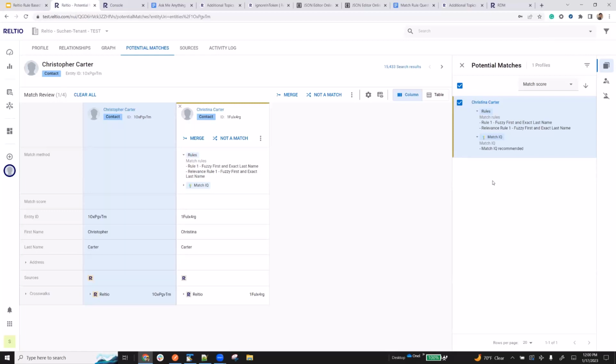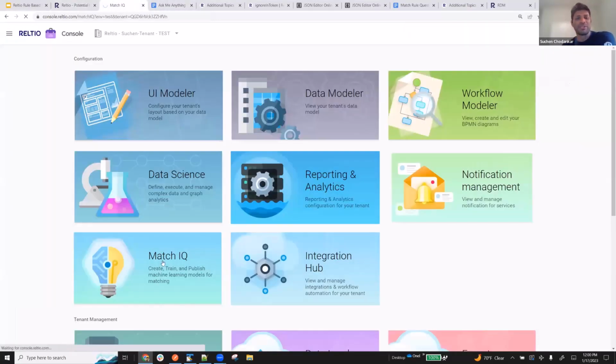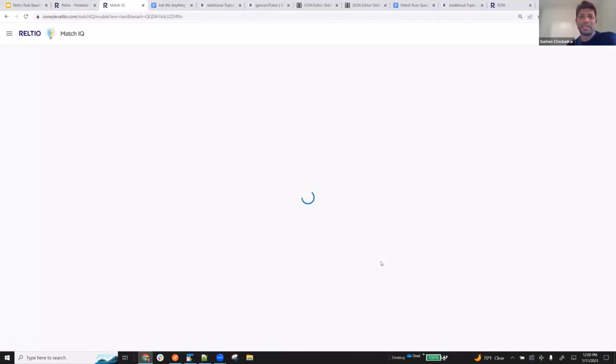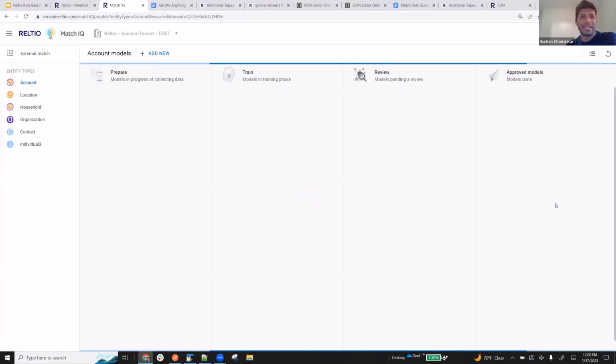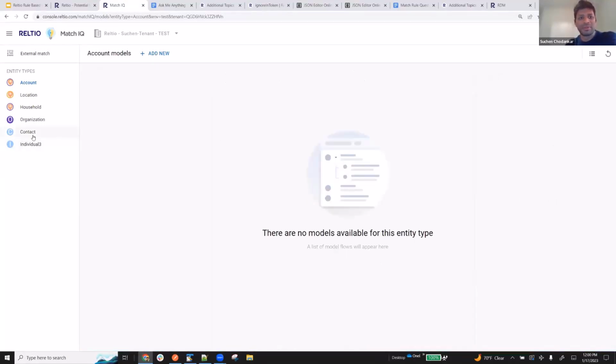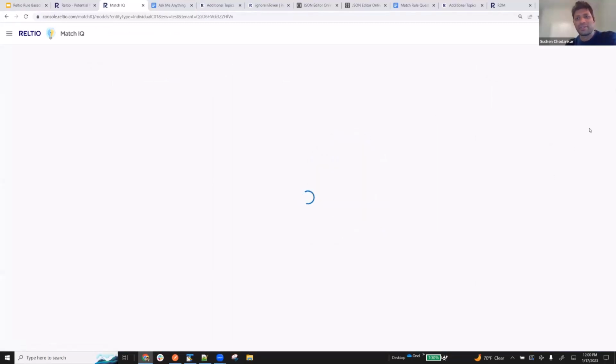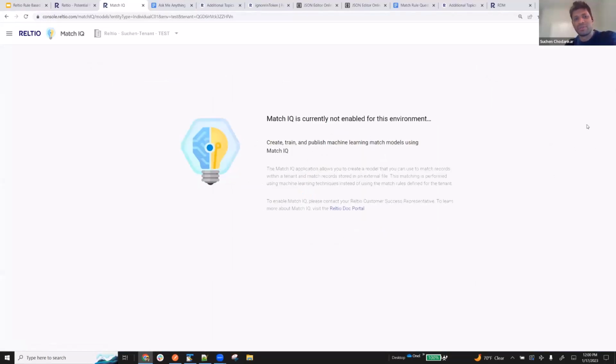Could match IQ be auto, or is it only just for suspect? Match IQ can also be auto, so you can configure match IQ for automatic merge based on the score. There is a setting there, just like the relevance based. You can pick a score. You can say anything which is a perfect 100% match, go ahead and merge them. You do that using the publish option, which is available in match IQ.